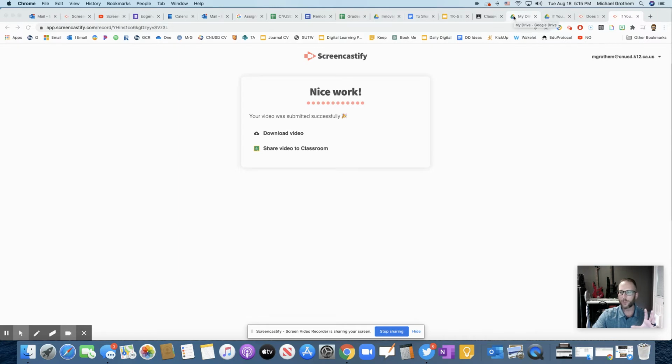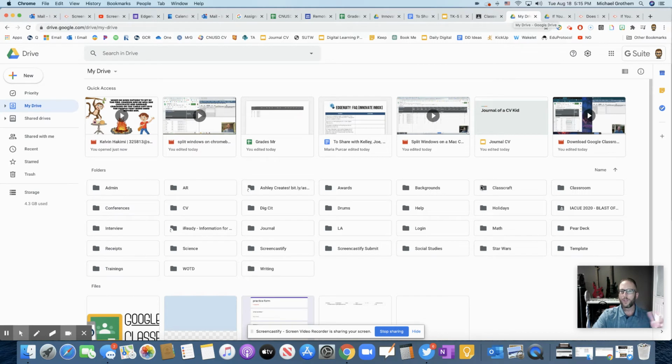Just simply recording. The student didn't have to download an extension. They didn't have to install anything. They just had to say, okay, turn on my microphone, right? And then you're going to say, where do these files live? Well, look, inside my Google Drive, Screencastify Submit, it's going to be right in there.